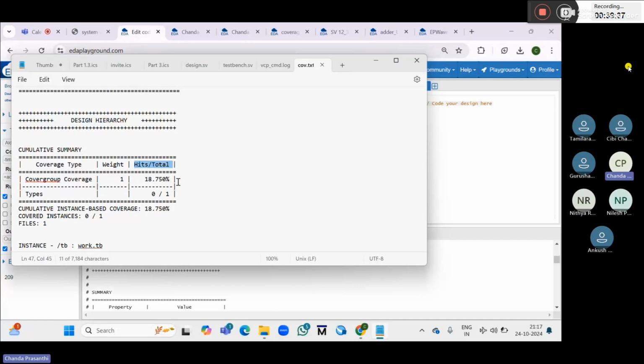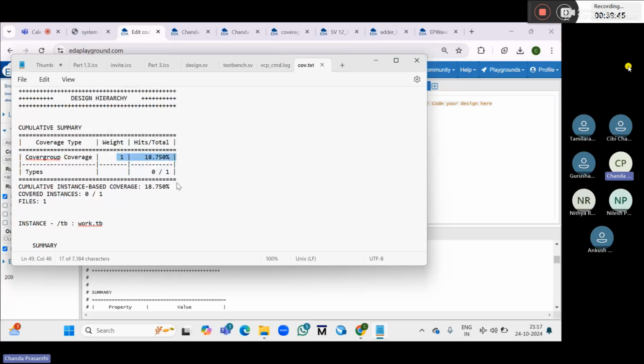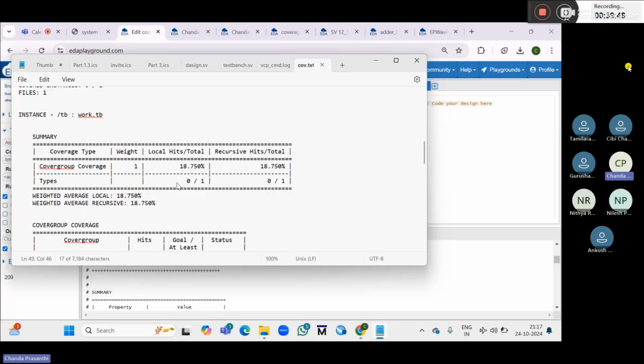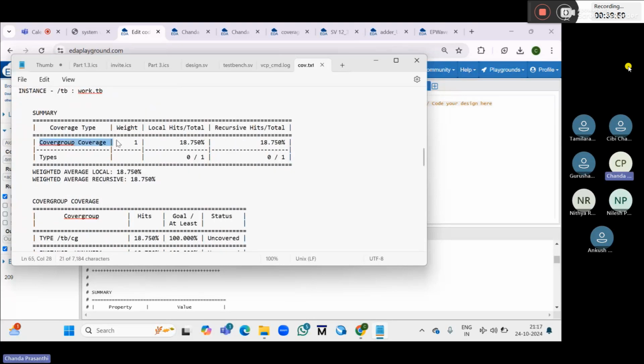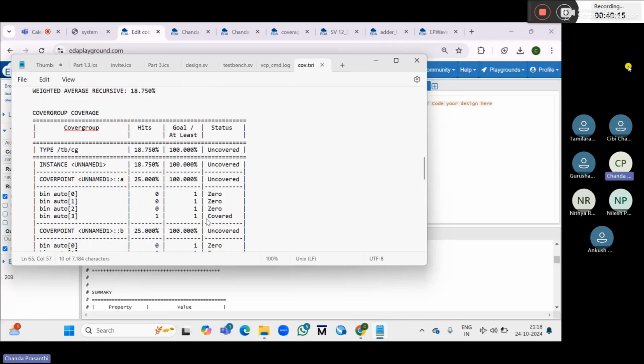Based on how many possible combinations are covered, we get the coverage report. Here we have coverage group, covered, number of hits, and percentage. In the hits we have the percentage. Suppose there are 4 possible combinations: if any one combination is hit, that's 25%; if 2 combinations are hit, 50%. Like that, based on how many combinations there are, we get the coverage report, and we get the status of which are uncovered and which are covered.